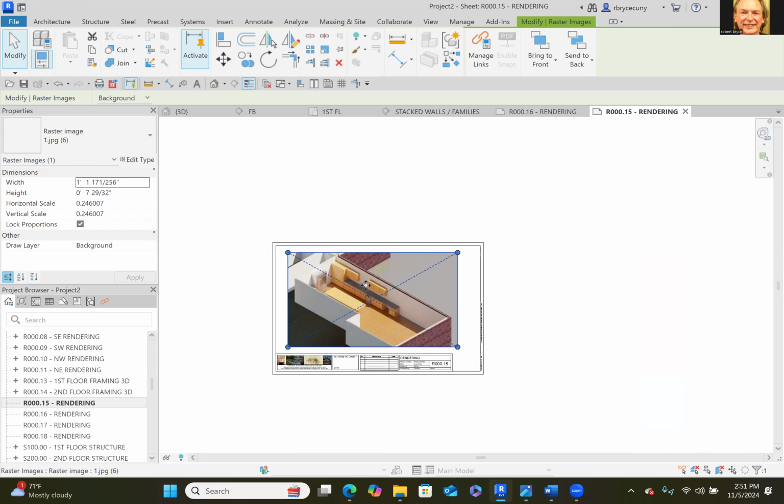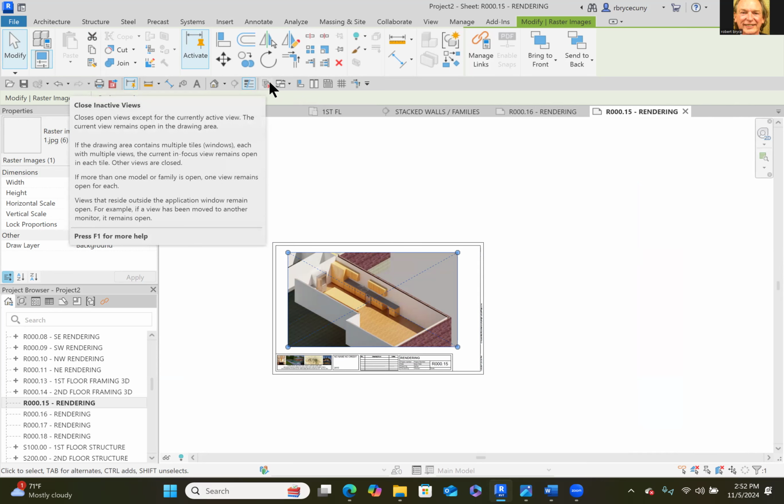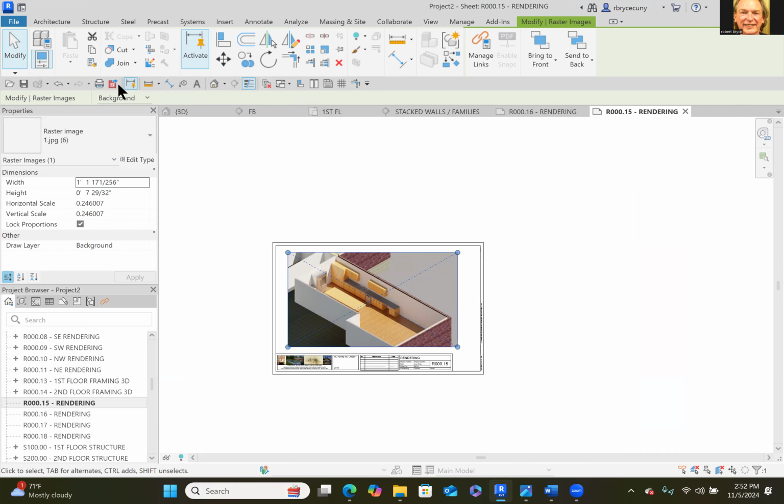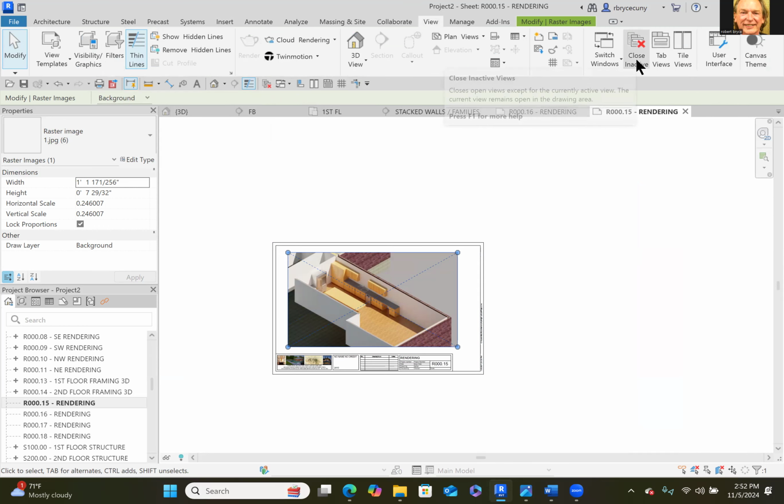But let's take a look at the house from the other side. I have a lot of tabs open. I don't want all of those. So I have this close inactive views tab, which you can add to your quick access toolbar by going up to the view and then simply right click and say add to the quick access toolbar. And then it's right there because I use that a lot. So I've added it to my quick access toolbar.